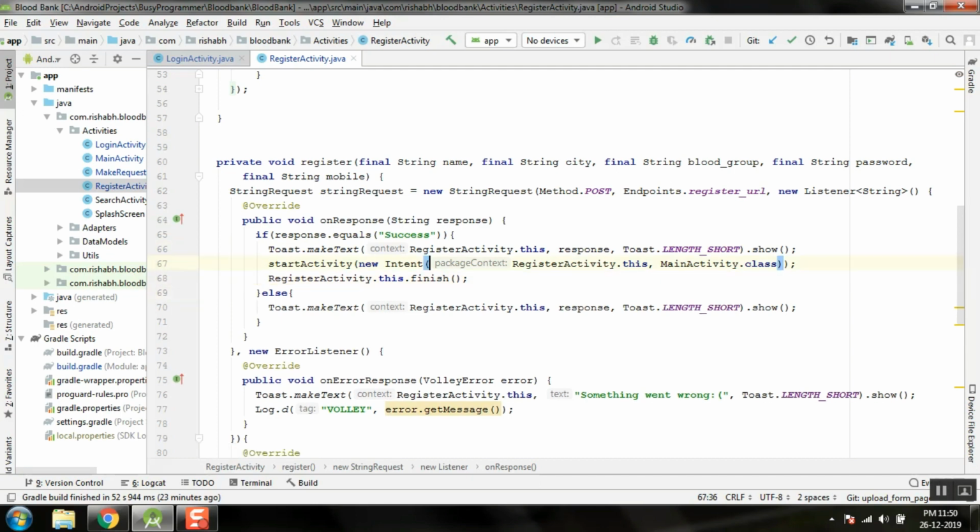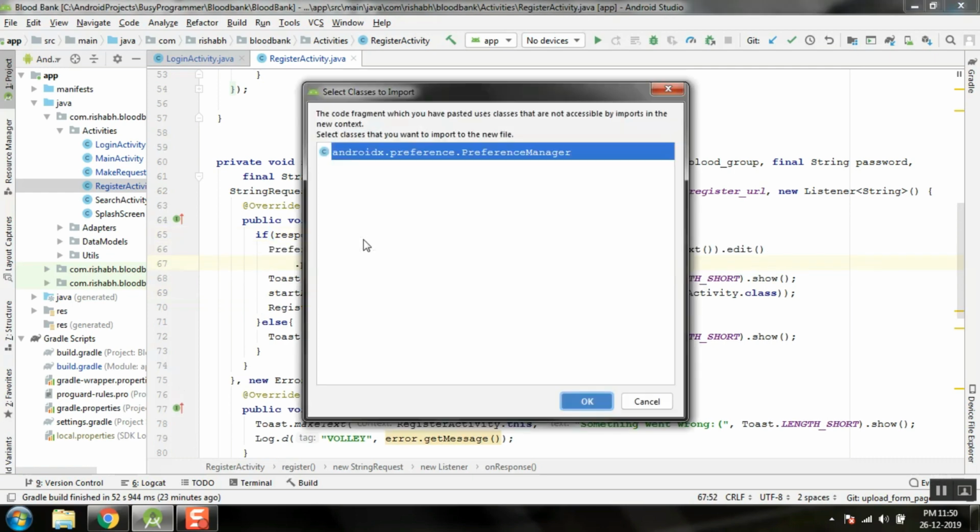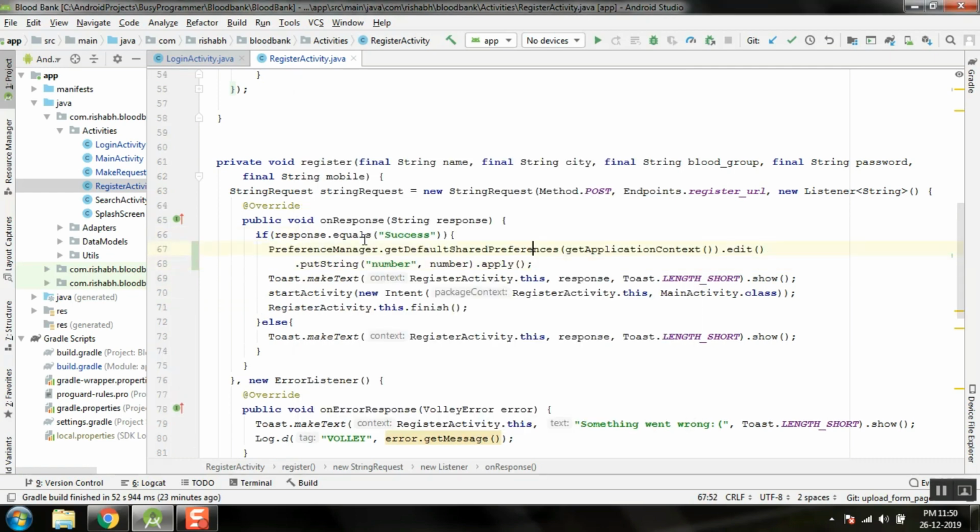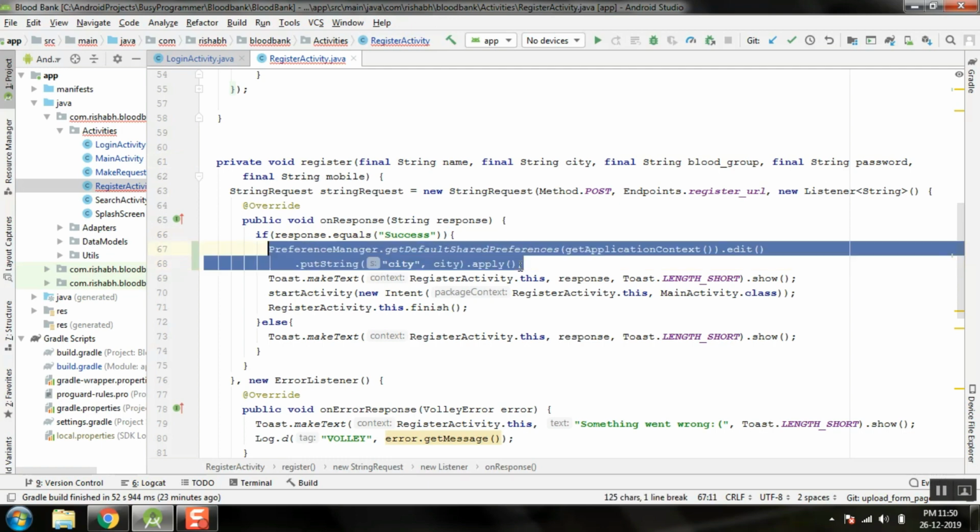Before register activity finishes, you want to do it here in the beginning, and here we will save it as city. We want to save this city that the user entered in our saved preferences, so we can also access it later when the user is using the application.